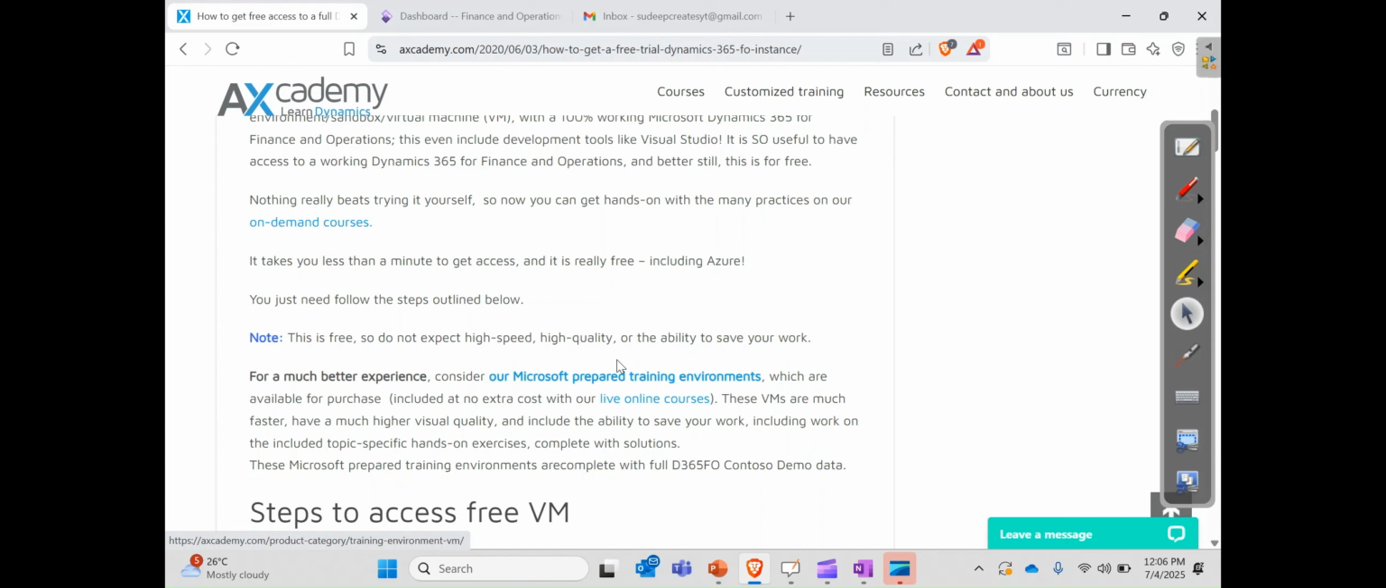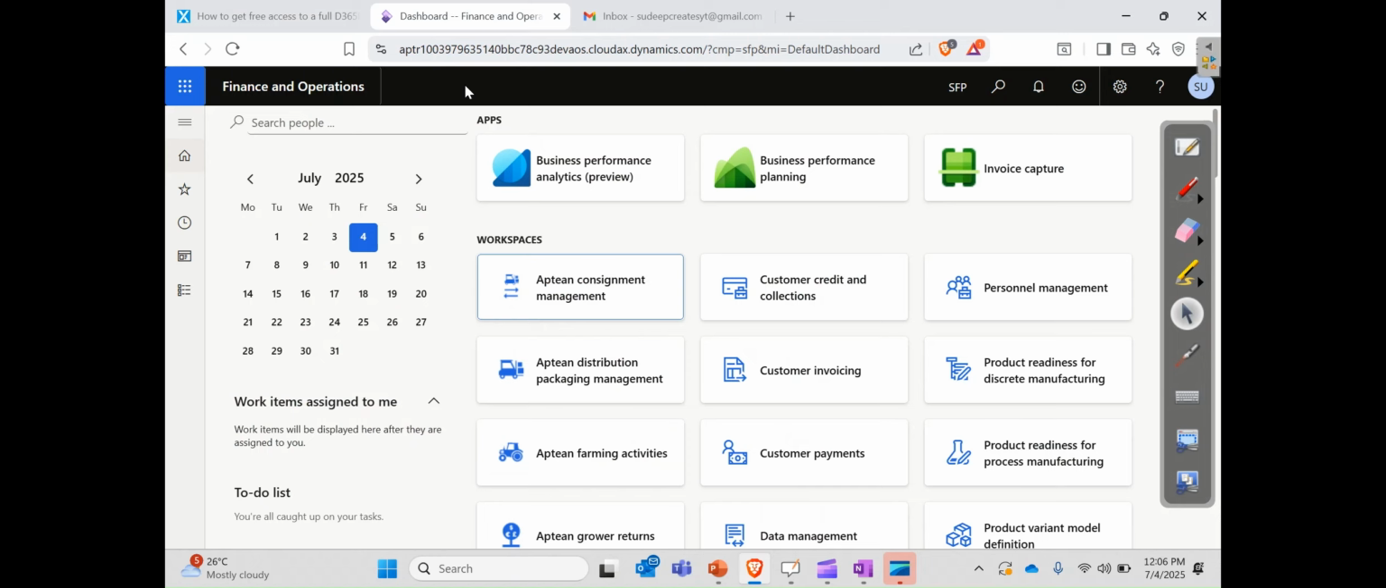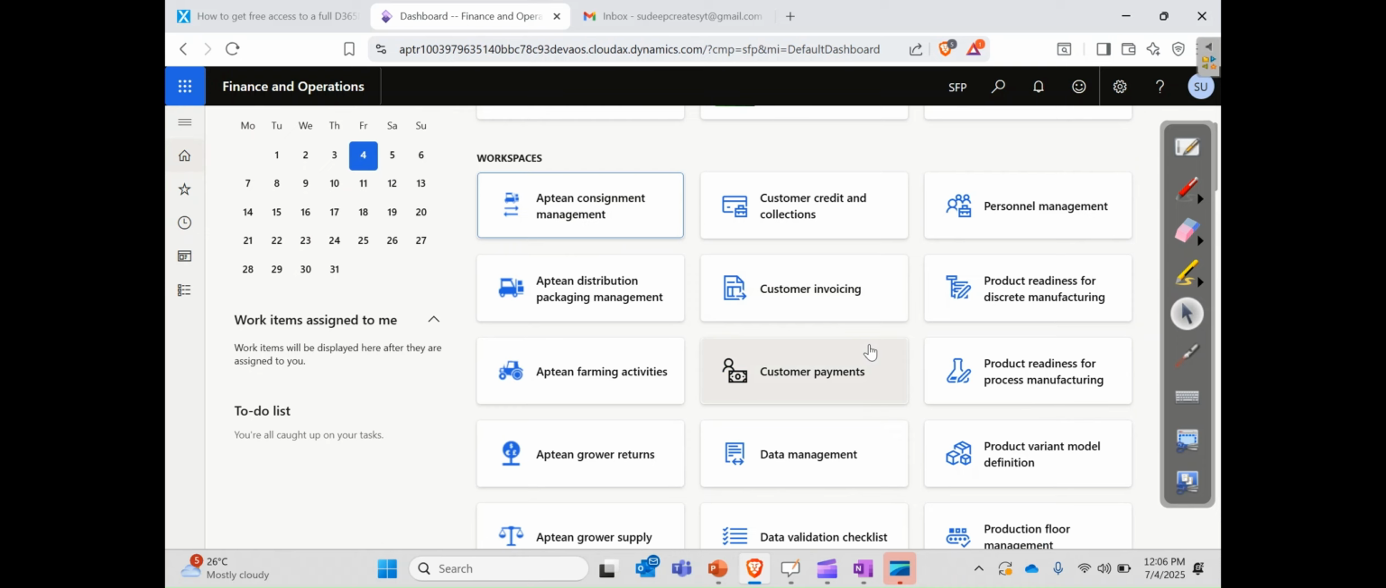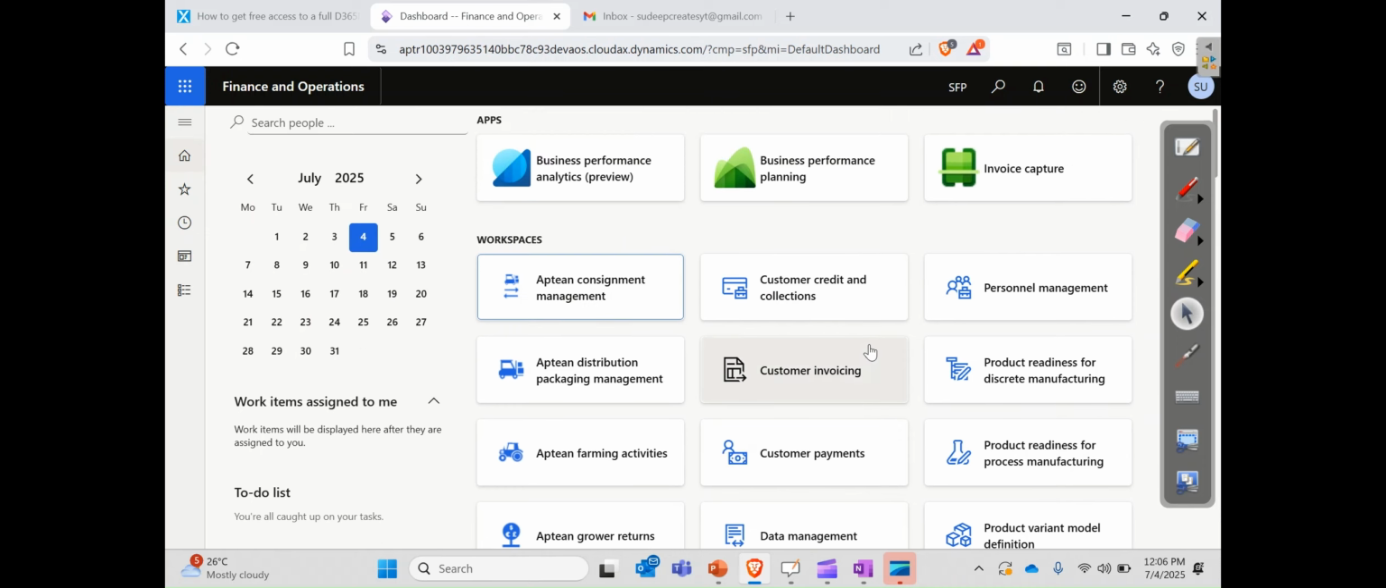Once you have managed to get access to the environment and log in, the first thing you'll see is the dashboard. The dashboard is of course tailored to your role, so the tiles and features shown here are based on what you do in the organization. We're going to cover how this specific workspace can be changed for a specific user in our future episodes.